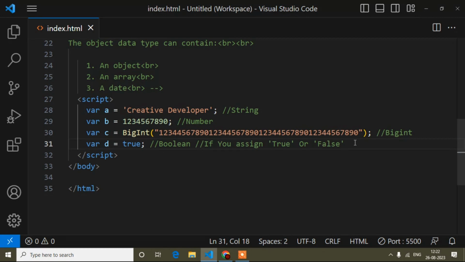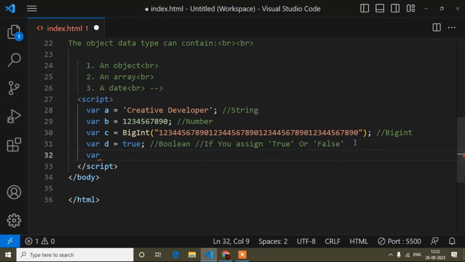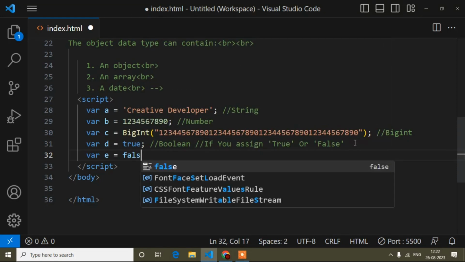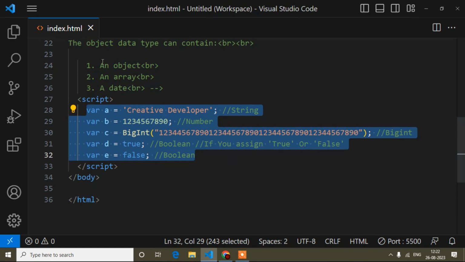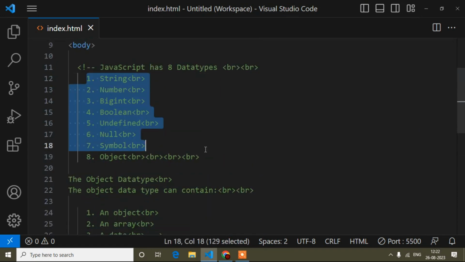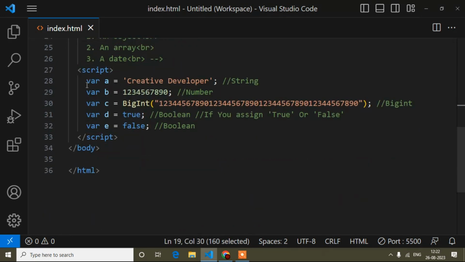Now here if I write c equals false, this type is also boolean. That is also a boolean type. So boolean is also clear. And I will show you another thing also. After completing all those types, I will show you how you can check.